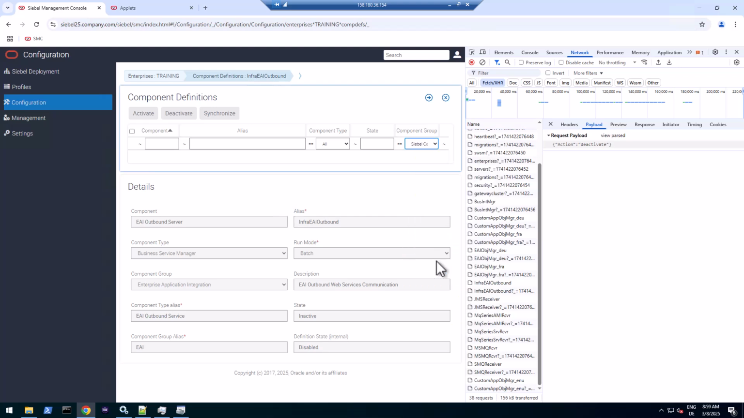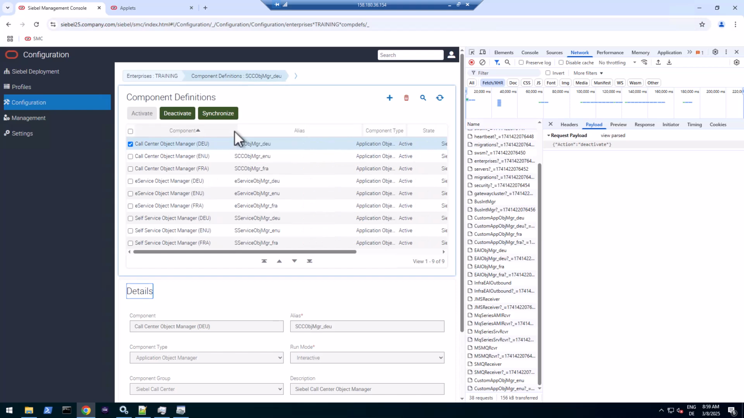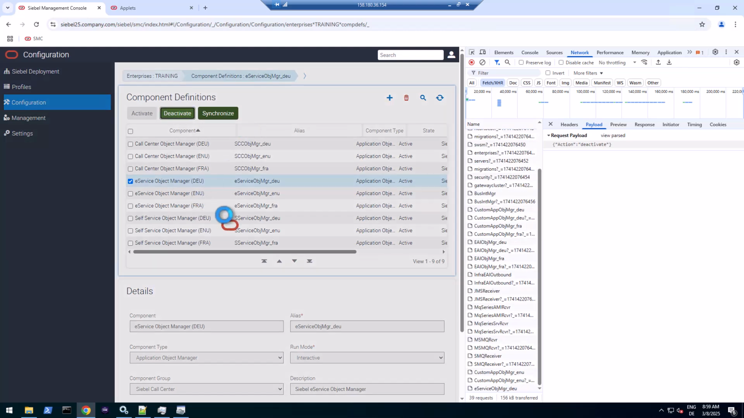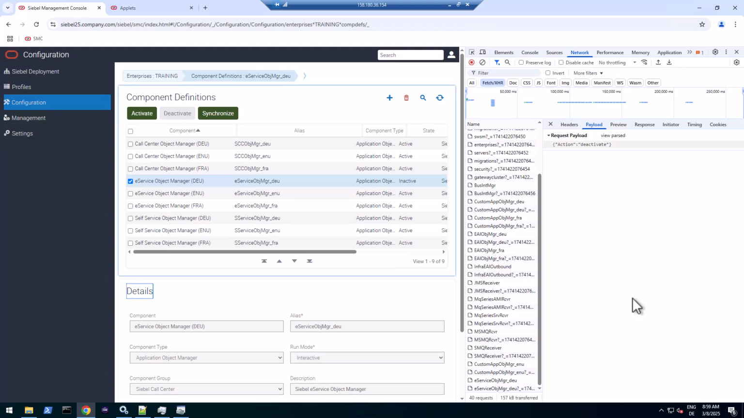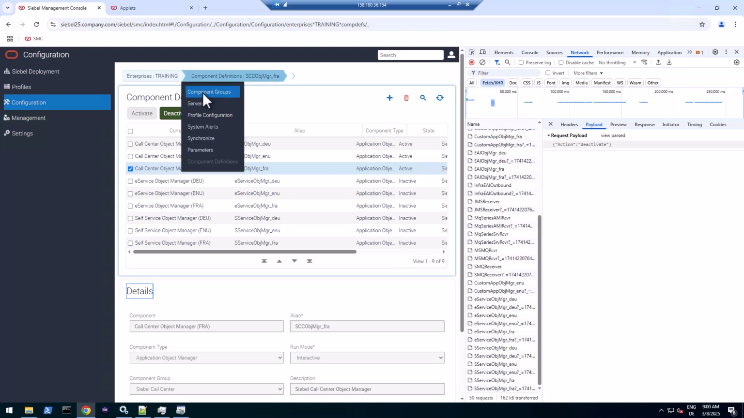probably, yeah. I want to use Siebel call center as well to have an application, and I repeat that I'm deactivating, well, I keep the call center object managers, but I don't need eService or self-service, so I deactivate those. Again, you choose what you deactivate, and I'll come back in a moment. Okay, all deactivated except call center object managers in the 3 languages that I choose. So now I can go back to component groups.